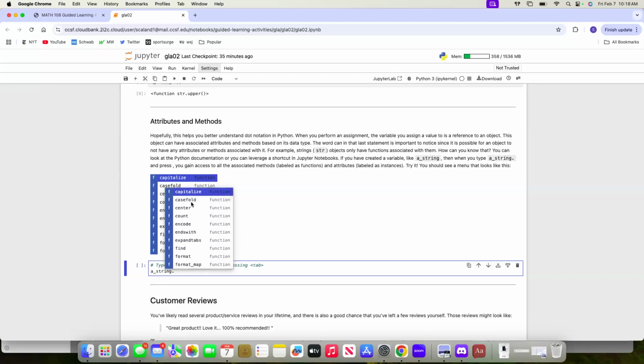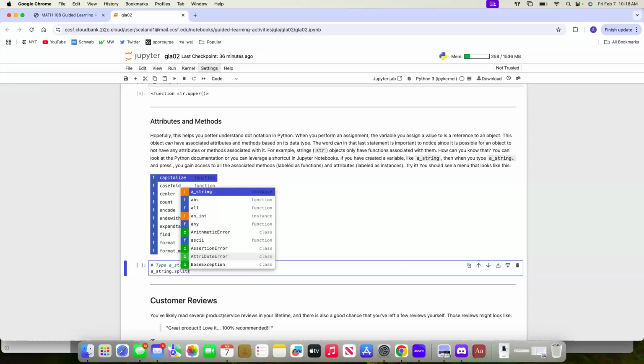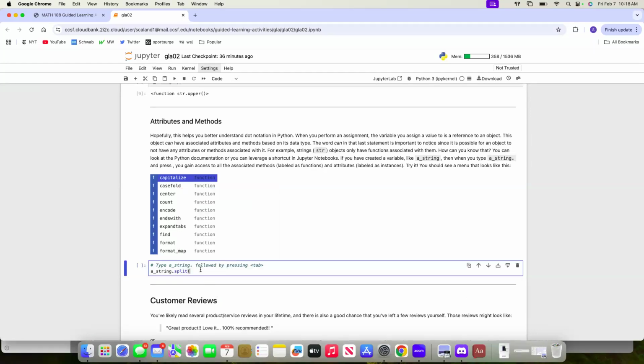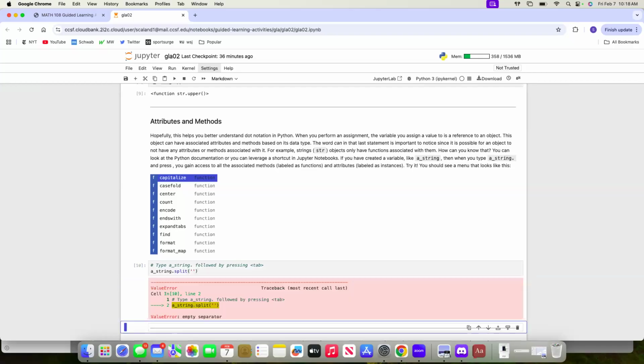There's a good amount, but if you notice, there are no attributes on this list, and that's because it's a string, and it's not an integer or a float, which would have some attributes available as well.